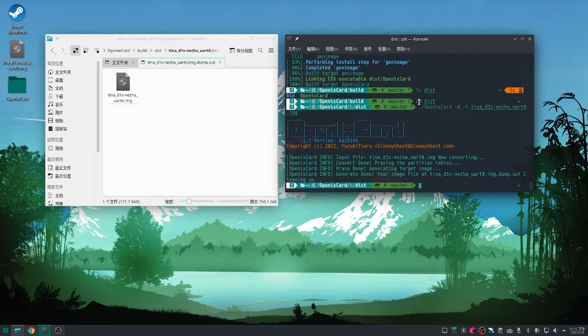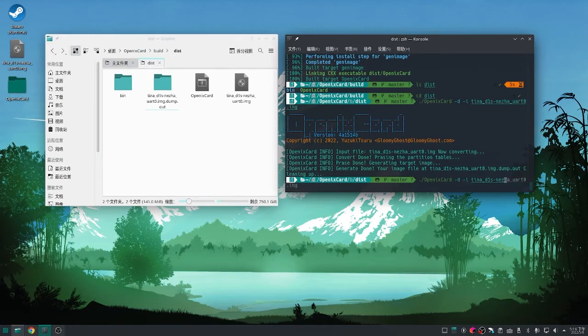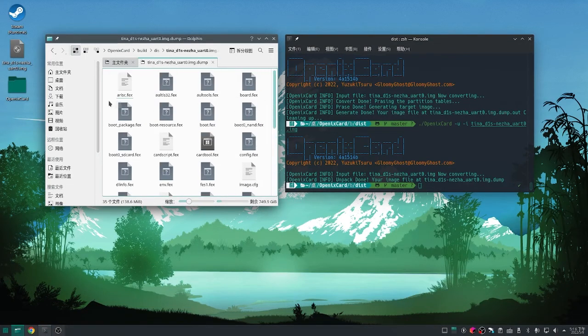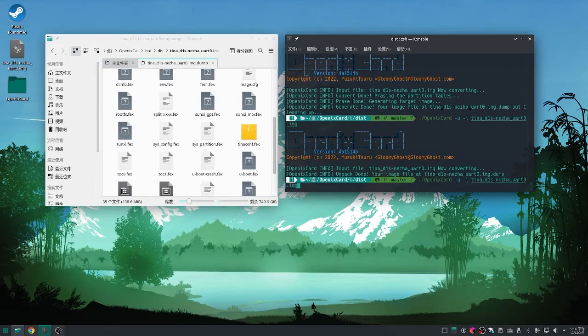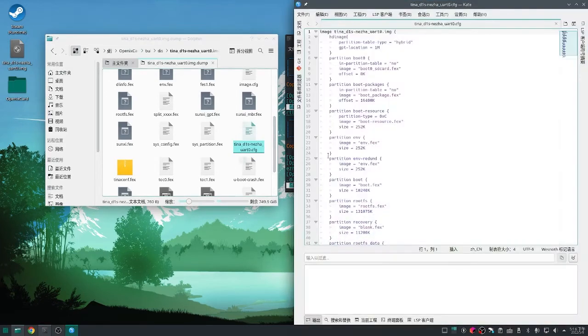And OpenixCard is not only for dumping the Allwinner IMG file to a regular file. You can also use it to unpack the Allwinner file, like with -u and -i, the Tina IMG. And you can find the dumped files in the dump folder and there are plenty of partitions in the Tina files. And you can also just unpack and parse the partition table to generate the config file. And like this, you can get the config file in this.